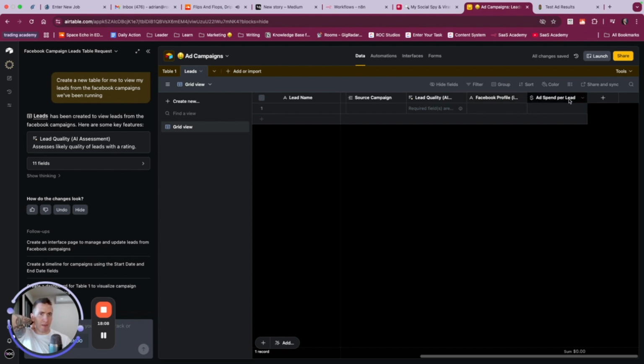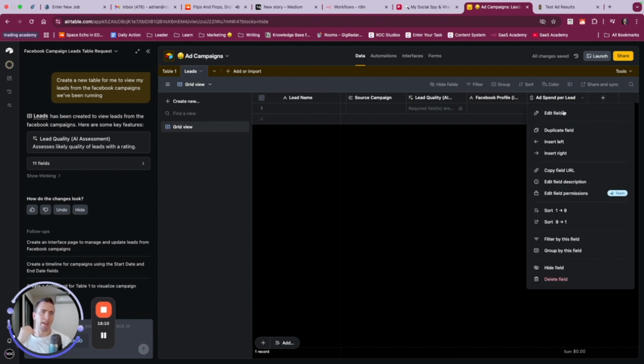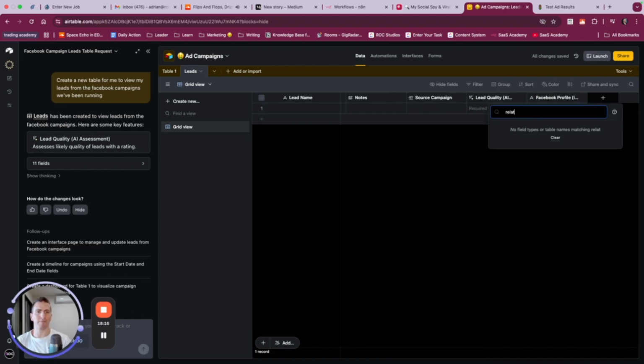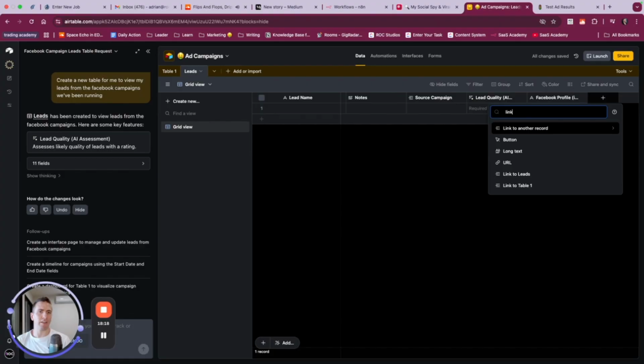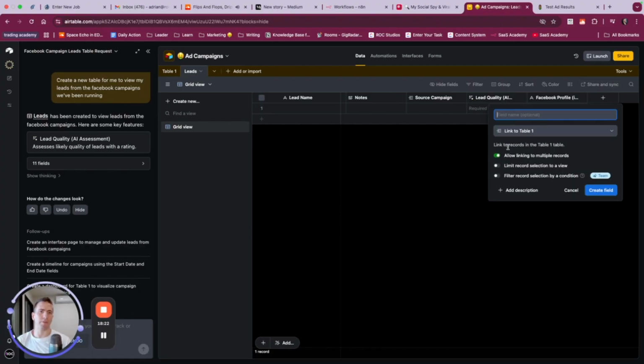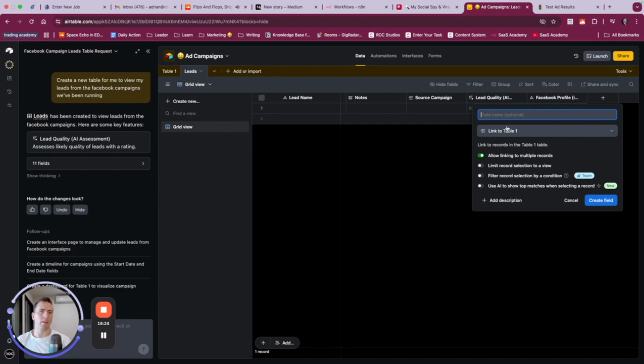Okay, ad spend per lead. Again, this is a duplicate field. So let's delete this and let's build a relationship. And so we link it to another record in another table, right? Table 1. And this also gives us the option for a roll-up, allow linking to multiple records. We don't want to allow that.